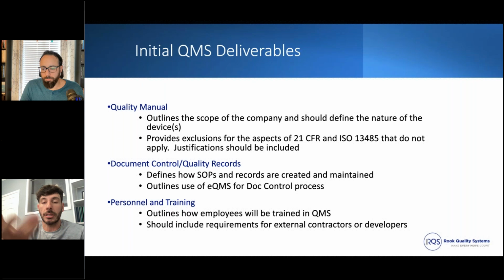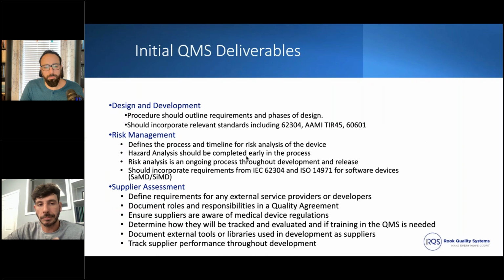If you ever have questions, obviously, there are previous webinars on the Rook website and also lots of content on our site as well on how to build your QMS for compliance.